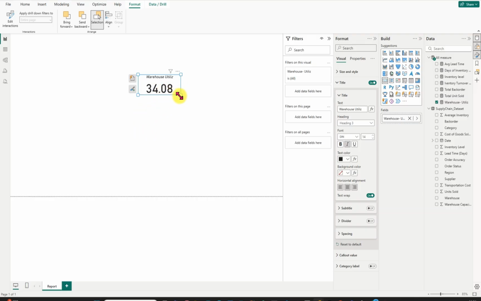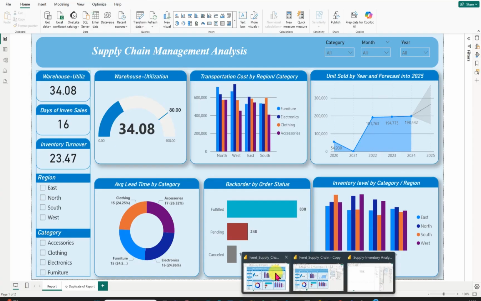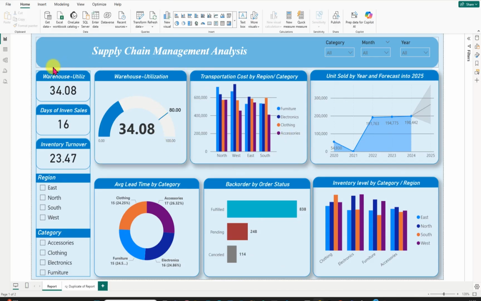I will come back here. Then we'll go to size and style. I'm going to remove the background. I don't want the background, and I'm going to come to get this color here. I actually need this color. So let me click on this.